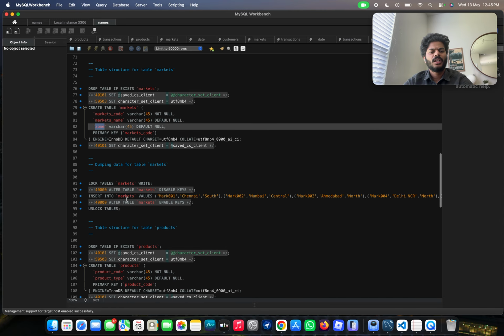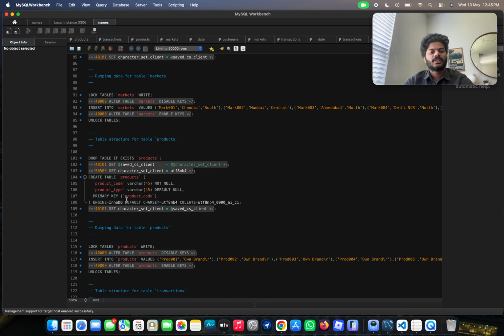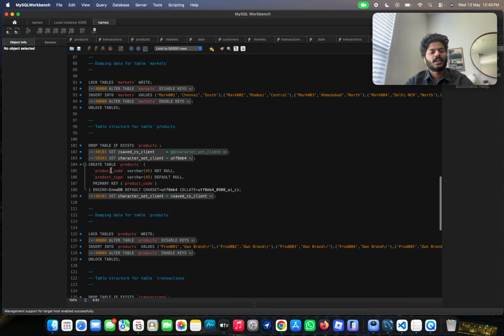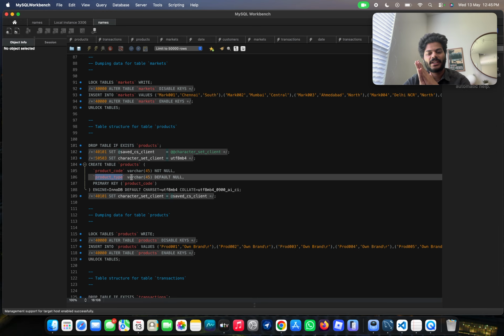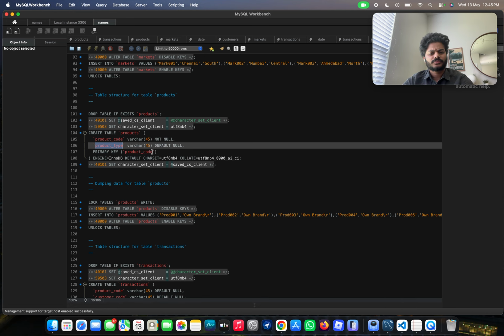The next table is the product table. The products were classified into own brand and distribution. This categorization of the type enabled product mix analysis, and it helped me identify which product groups contributed more to overall revenue. That could help me.